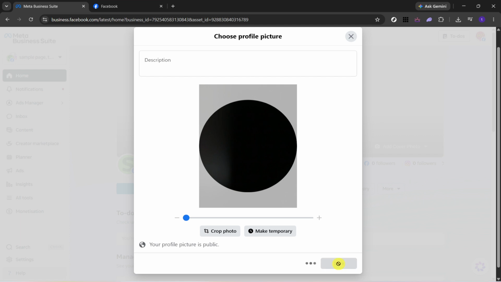From there, simply follow the on-screen procedure to upload and change the picture. Depending on your device or browser, you may be asked to choose a file, crop the image, adjust its position, or confirm the update before saving. Follow each prompt carefully until the new profile picture is applied.